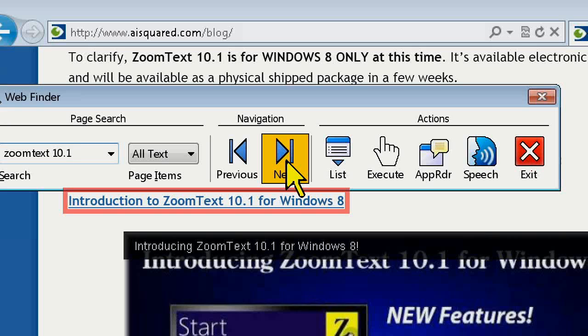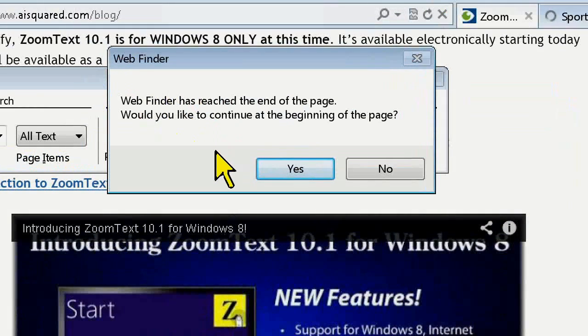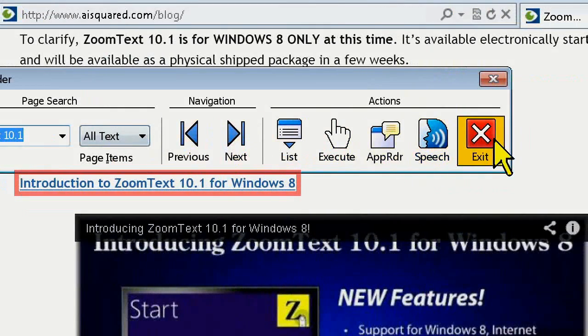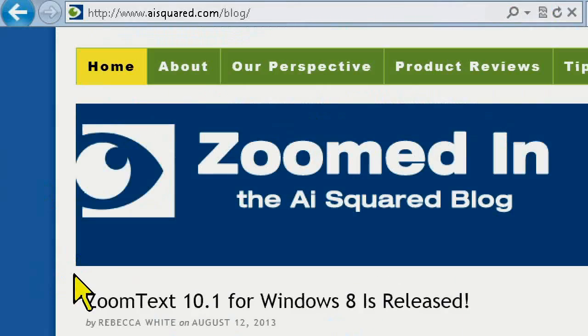All right. Watch the Introduction to ZoomText 10.1 for Windows 8 video. Link. Okay, so that one's a link. It told us it was a link at the end of it. And it looks like that's the end. I have a message here that says Web Finder has reached the end of the page. Would you like to continue at the beginning of the page? I'm going to go ahead and click on No for right now. So you could see that there are a lot of results for the word ZoomText 10.1 on this website.